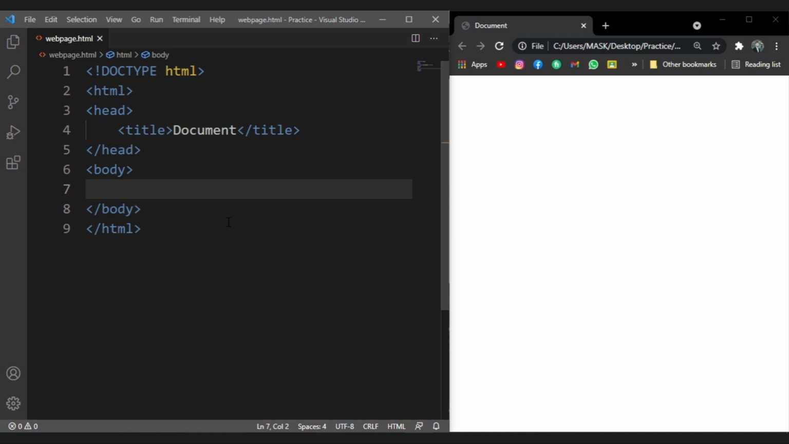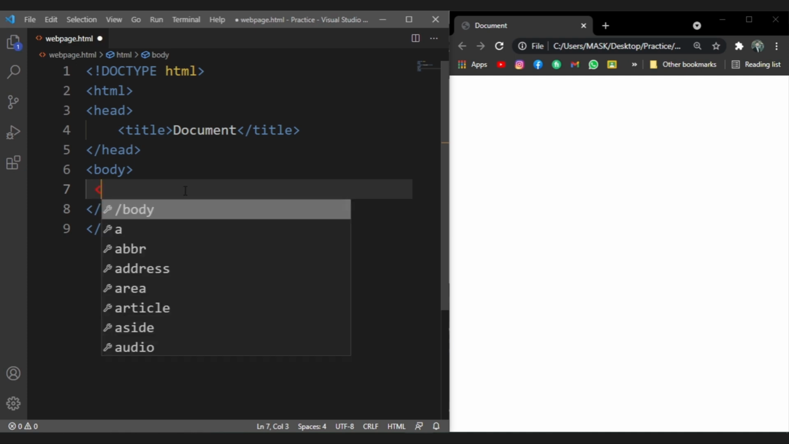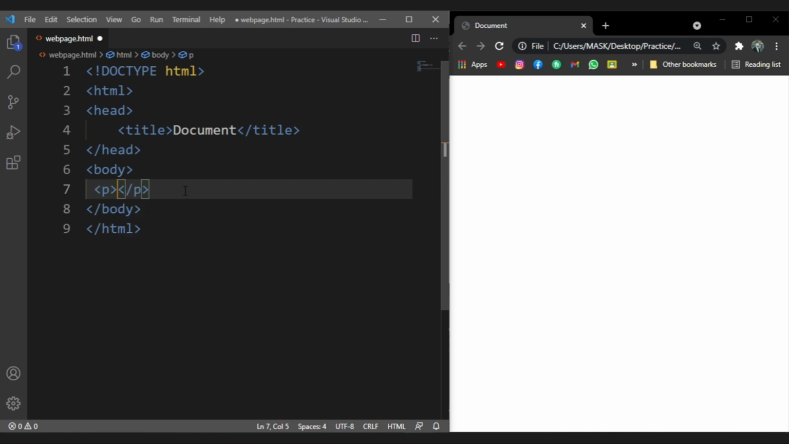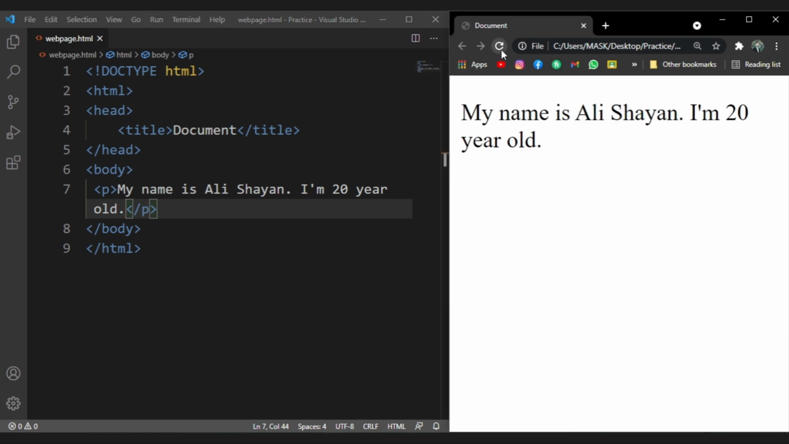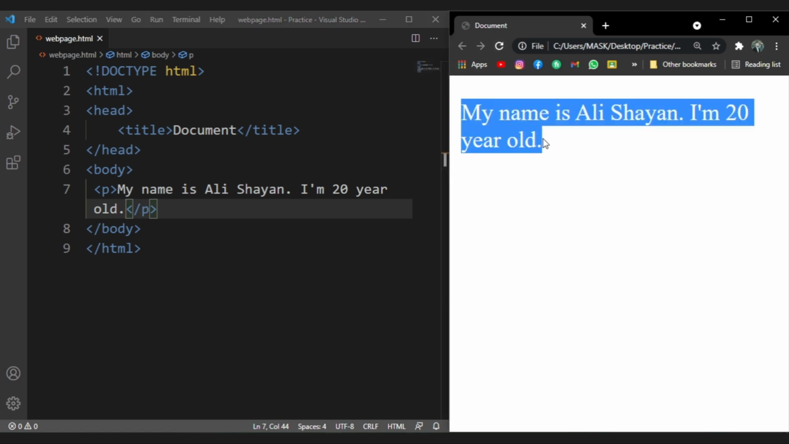So let's start with the paragraphs. For paragraph we use this P tag, and let's write P, opening and closing tag. And inside this we can write paragraphs or sentences. So let's save it by Ctrl S and refresh the browser, and you can see the result.